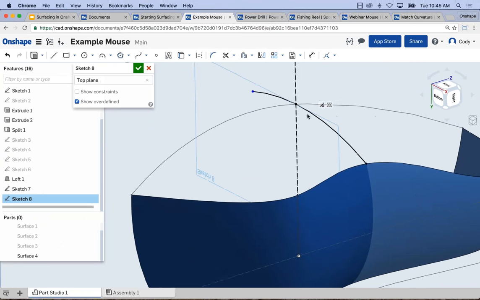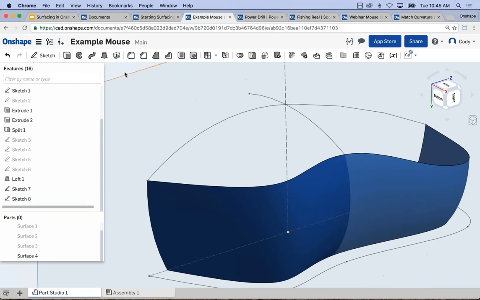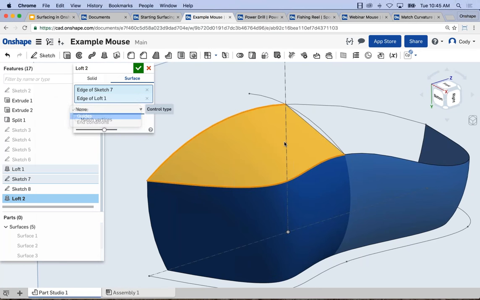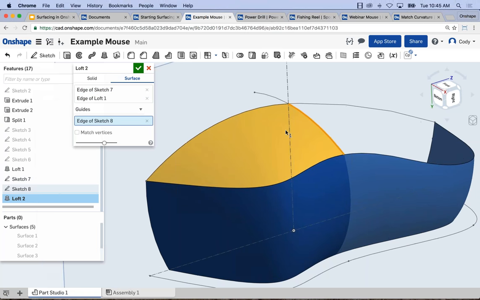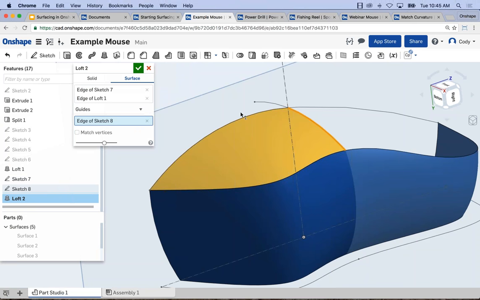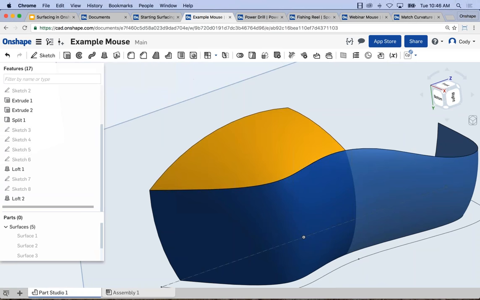Okay, there we go. So now, one more time, loft surface, from here to here, and guide of this. There we go. Okay. And so now it's matching the guide. I'm lofting between these two profiles. Even though these profiles share an endpoint, it works just fine. All right, loft there. I can do that one more time.